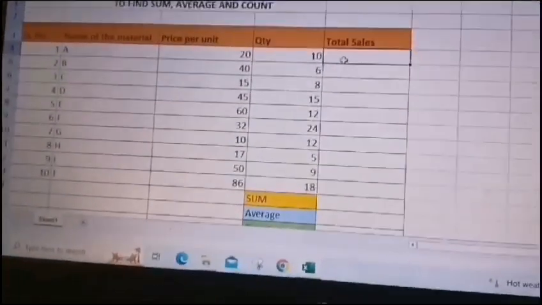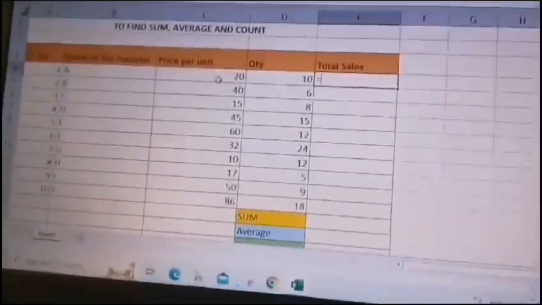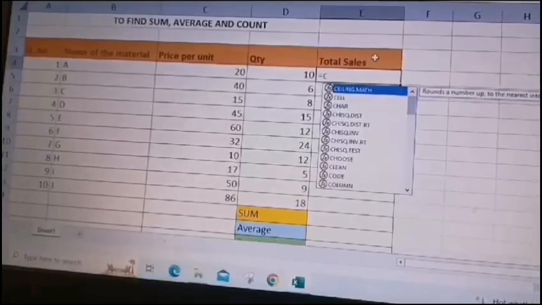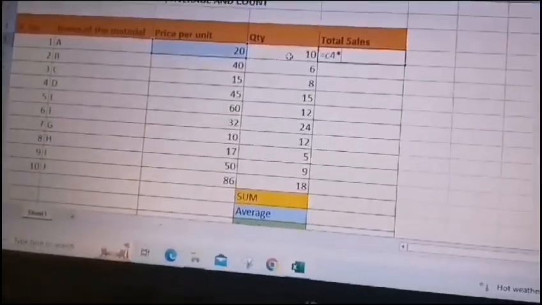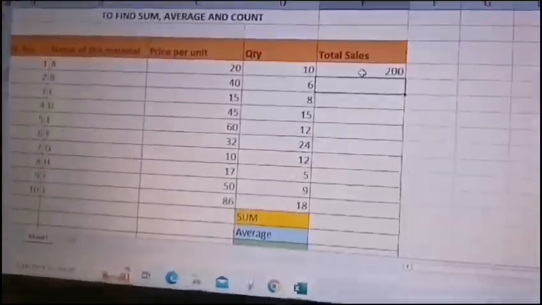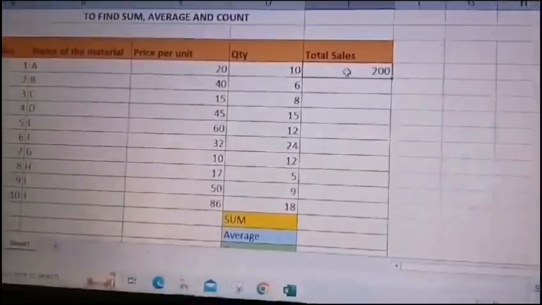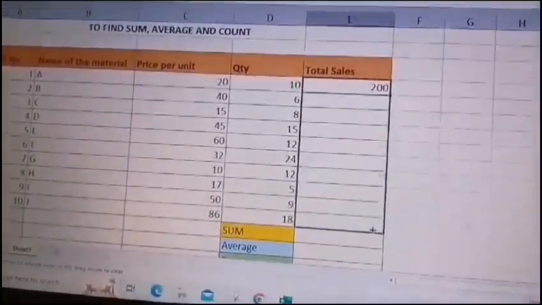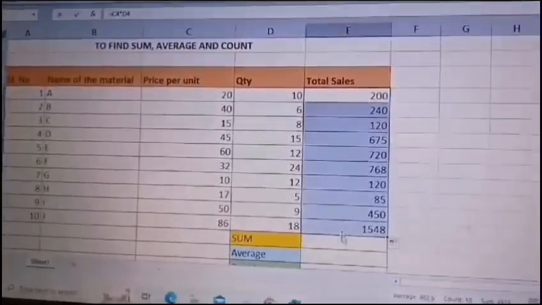Here we have to put a formula that is equal to C4, the cell C4, into D4, then enter. Here we are getting 200, that is 20 into 10 is 200. Now to find the next ones, we will just drag down till the cell E13. This is E13. So we got the product.